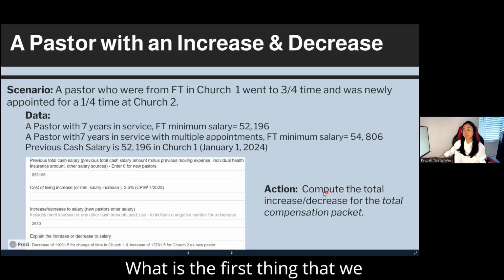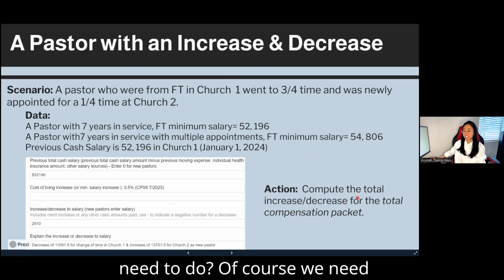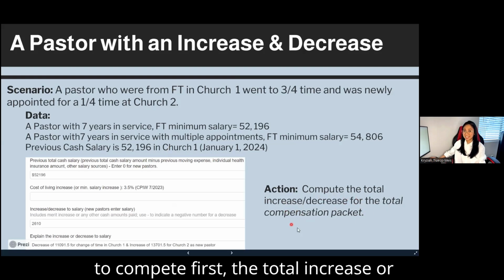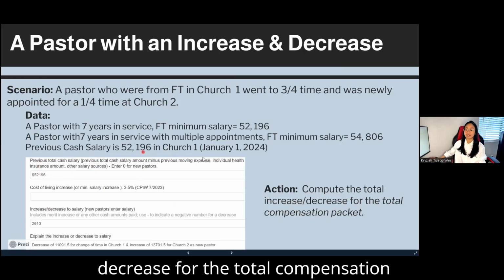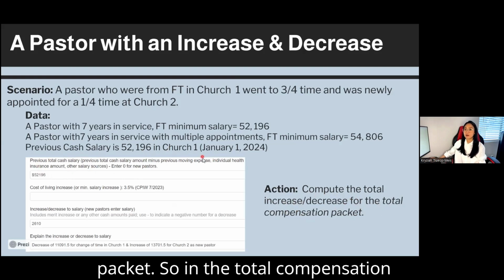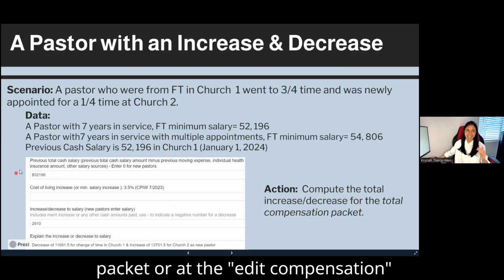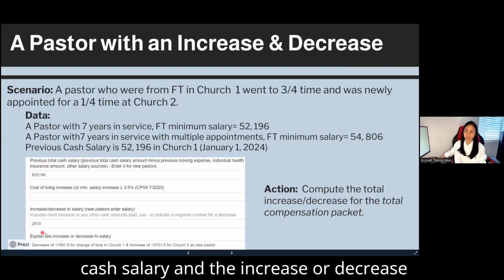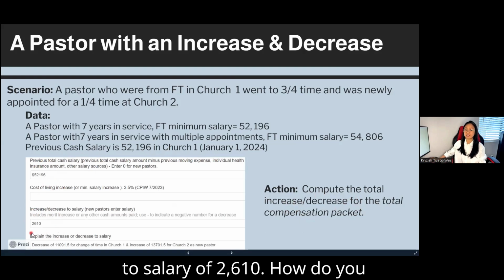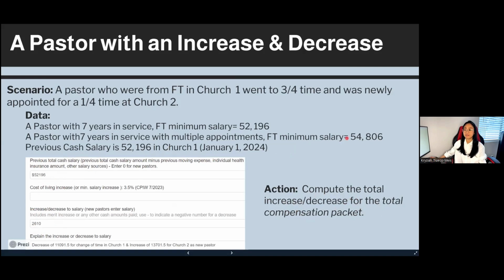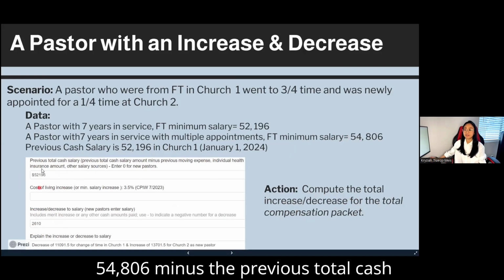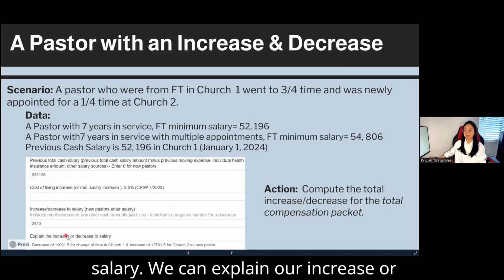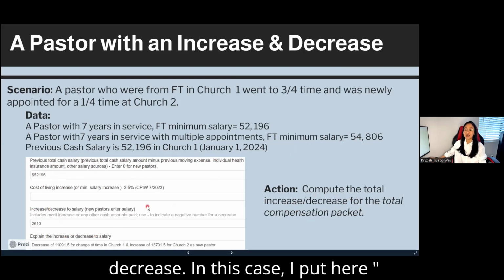What is the first thing that we need to do? Of course, we need to compute first the total increase or decrease for the total compensation packet. So in the total compensation packet, or at the edit compensation page, you put 52,196 for previous total cash salary and the increase or decrease to salary of 2,610. How do you get this? 54,806 minus the previous total cash salary.